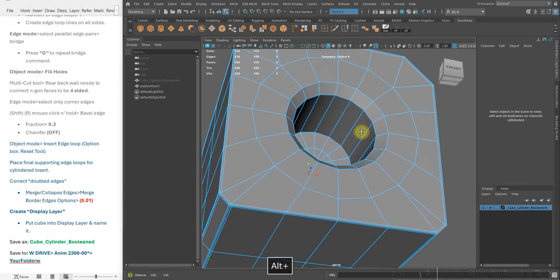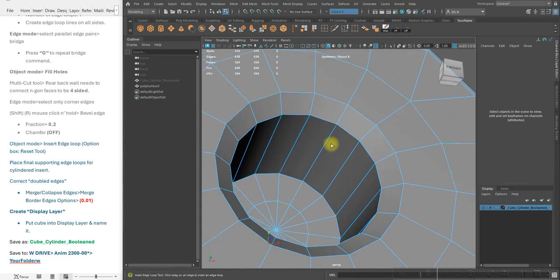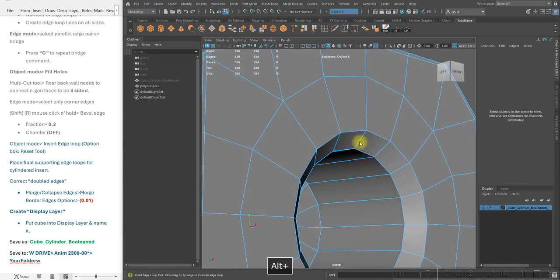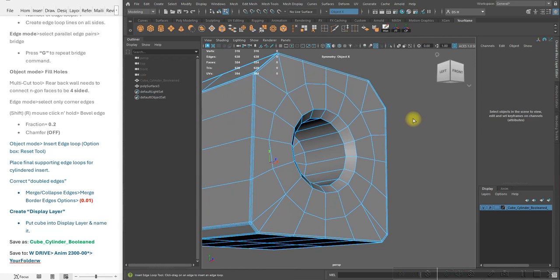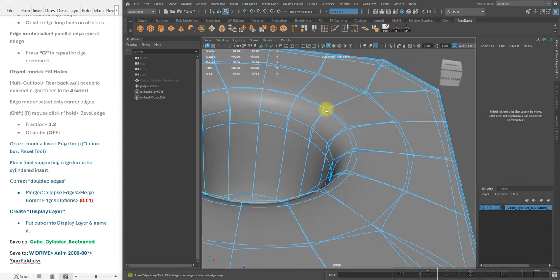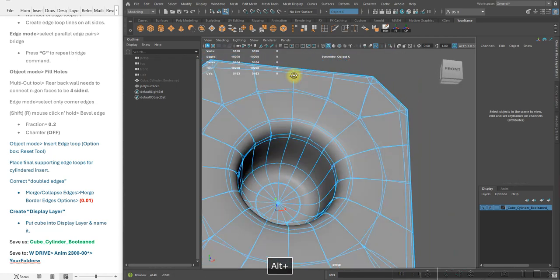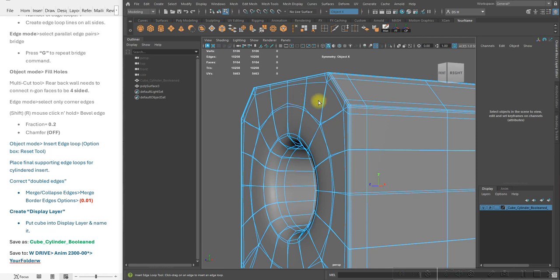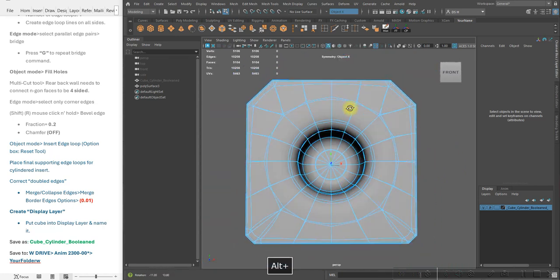Now, the whole purpose of what we're going to do next is I need to place the final supporting edge loops for the cylinder insert. See the cylinder insert? I need to put the supporting edge loops here, here, and here. Because right now if I press 3, you notice how it's super smooth. See how it's going in like that? And you notice how my model looks different, because right now I'm using a modeling tool, but I'm at level 3 subdivision.